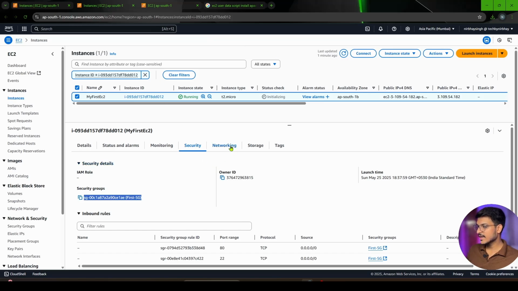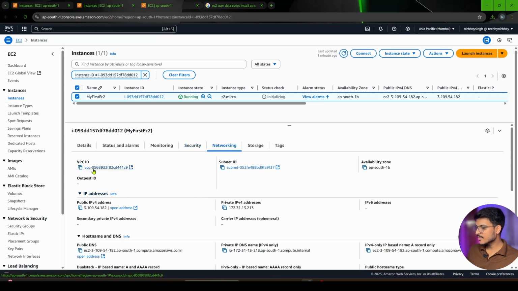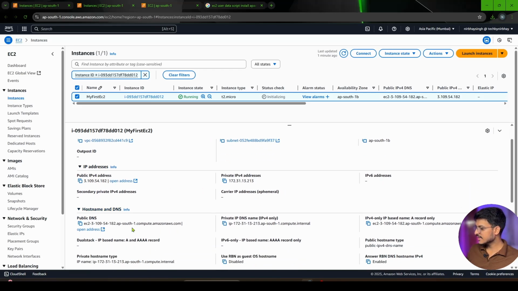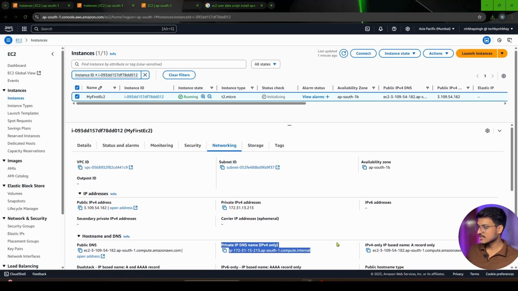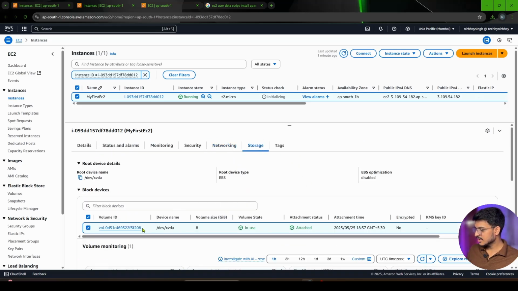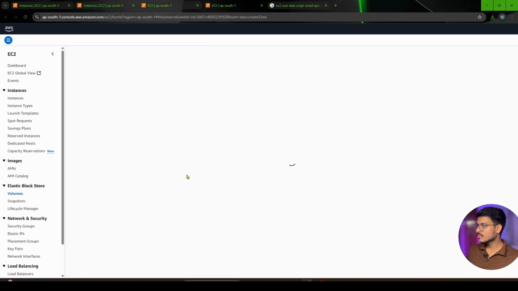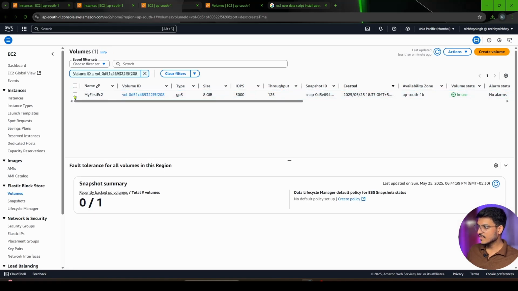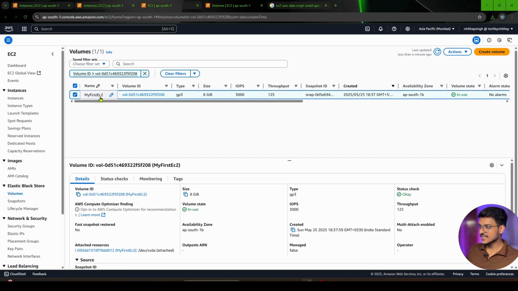So let me go back, and in Networking you can see there is a VPC ID that is associated with this, and a subnet ID. There are the public IP, private IPv4, and there are DNS entries, like public DNS and private DNS. In the last section you can see there is a volume that was attached to it, of 8 GB size. If I click on this volume, you can see its name by default is "my first EC2."